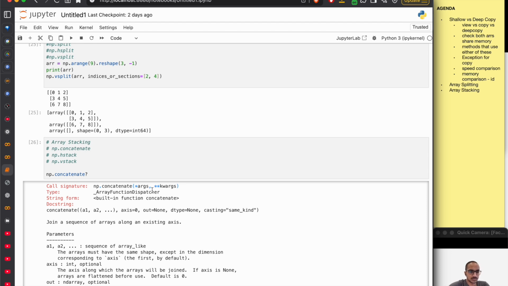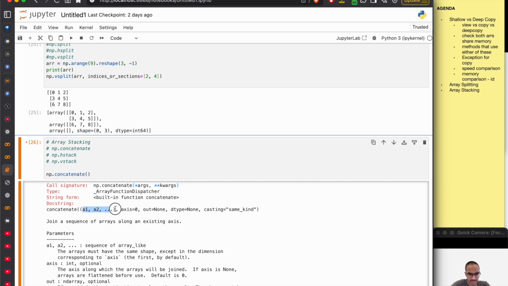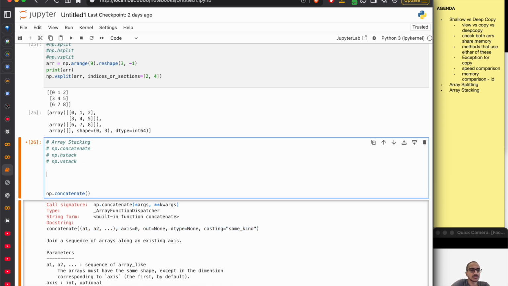It takes two arguments. It essentially accepts a list of arrays, or a tuple of arrays, and then we can pass the axis as well. The other arguments are not so necessary right now. We'll just be looking at these two. Let's create some arrays right now. Let's say array equal to np.arange. Let's take 3 of them.